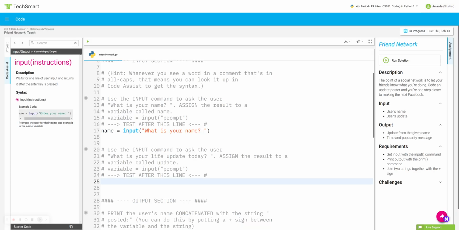So now let's jump down to line 25. Line 25 says use the input command to ask the user what is your life update today. Assign the result to a variable called update. So it should be set up like this. Variable name comes first, equal sign meaning assignment operator comes next, the word input is next, and then the question we're asking the user is the final piece.